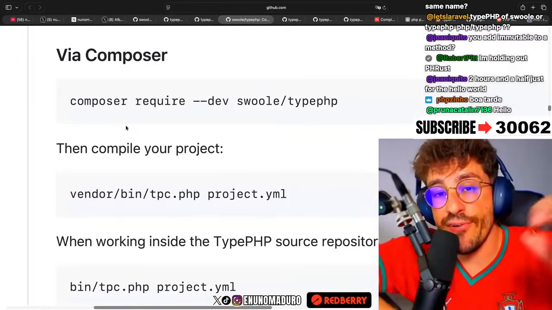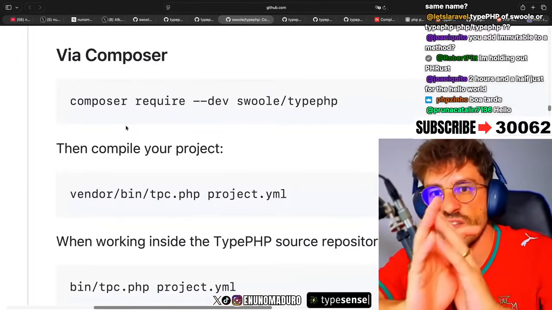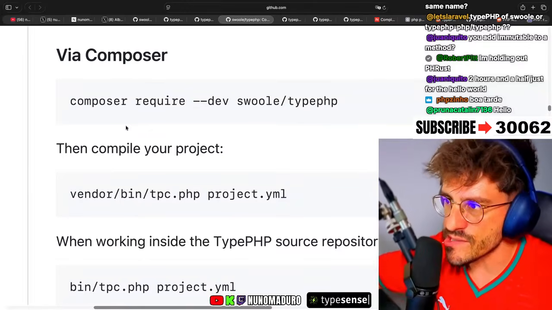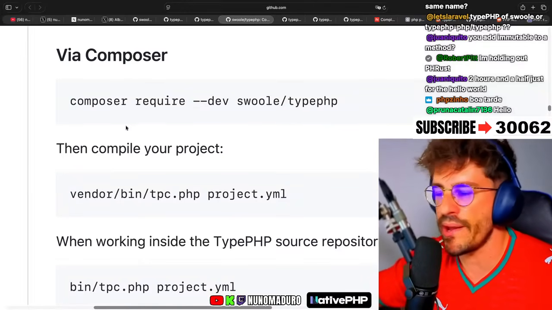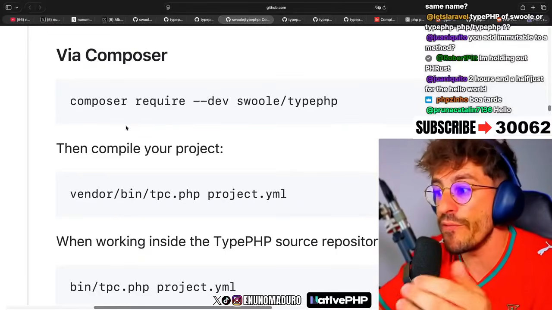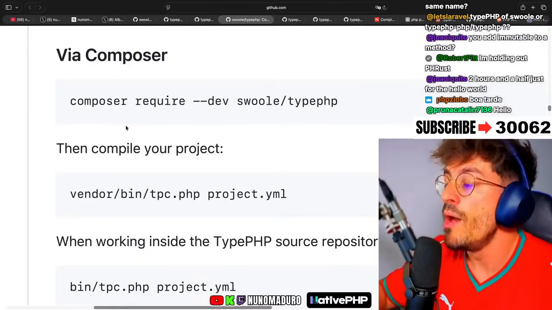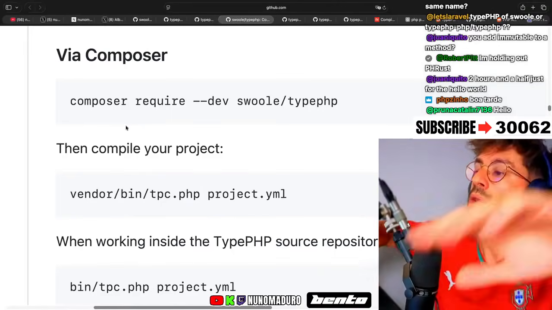Now, be mindful that TypePHP was literally open source 1 day ago, less than 24 hours ago, okay? And in theory, through the README, they told me to use composer require and it just works. That was not true, okay? There were multiple problems. I don't know if it's because of macOS or whatever, but there were multiple issues.